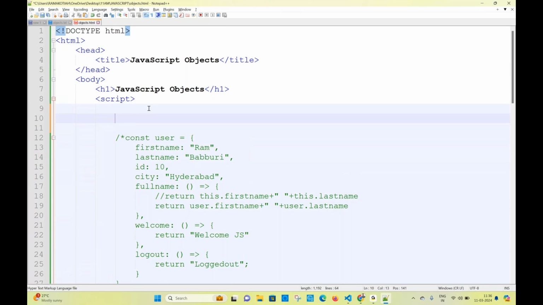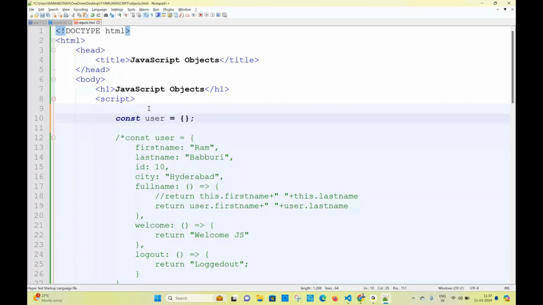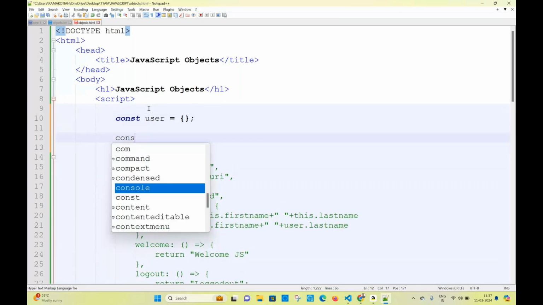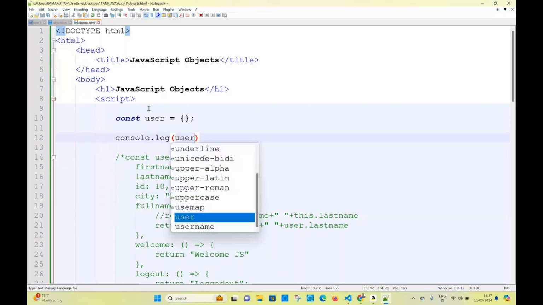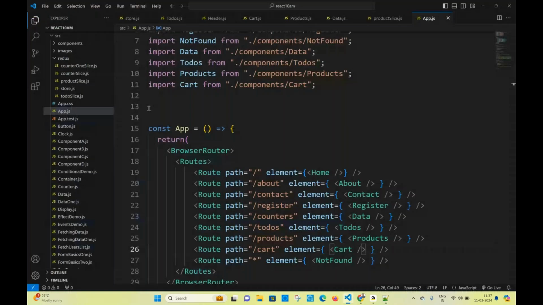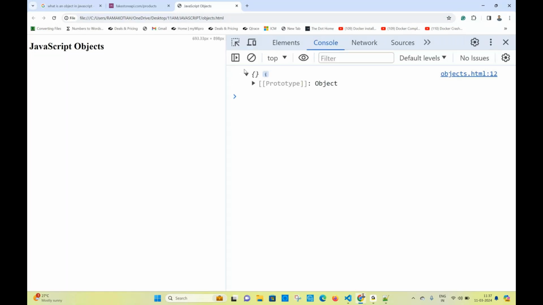Here we are creating an object like this, right? Const user is equal to, we are creating an object like this. Inside we are writing properties. Do we have any data in the object right now? So if I do console.log of user, will we get any output here? I think no output because the object is empty now. Object is empty. There is no data in the object. Right? We don't have any data in the object.